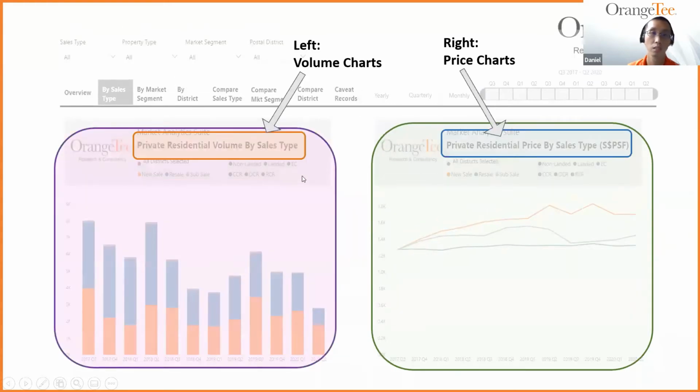Okay, so we basically have two types of charts. On the left, we have the volume charts, and on the right, we have the price charts. In every transaction, or rather aggregation of transactions, the data will normally showcase the volume and price. So hence, we present you with this. All our left charts will be volume charts, and all our right charts will be price charts. And our header will tell you what type of chart it is.